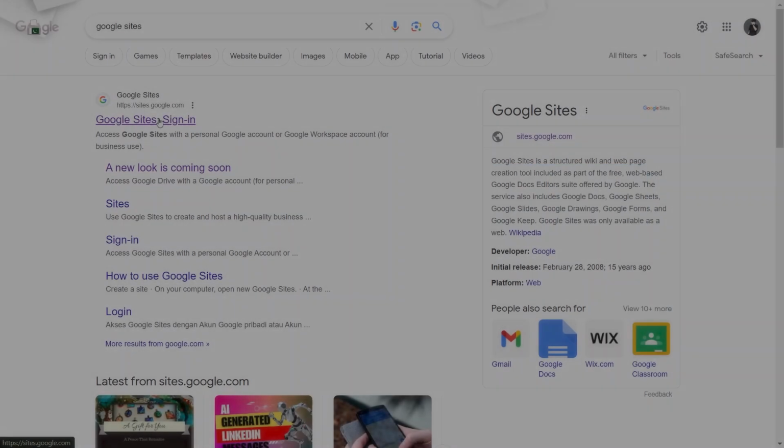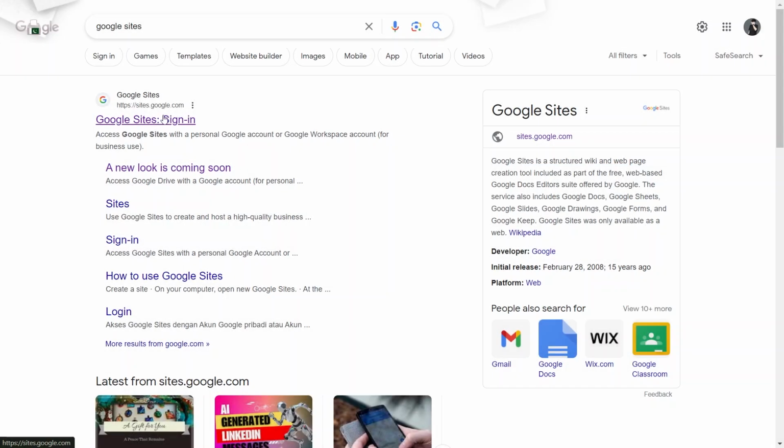in Google Sites. Stick around till the end to learn the step-by-step instructions for integrating a contact form into your website. Let us get started and make your Google site even more interactive.